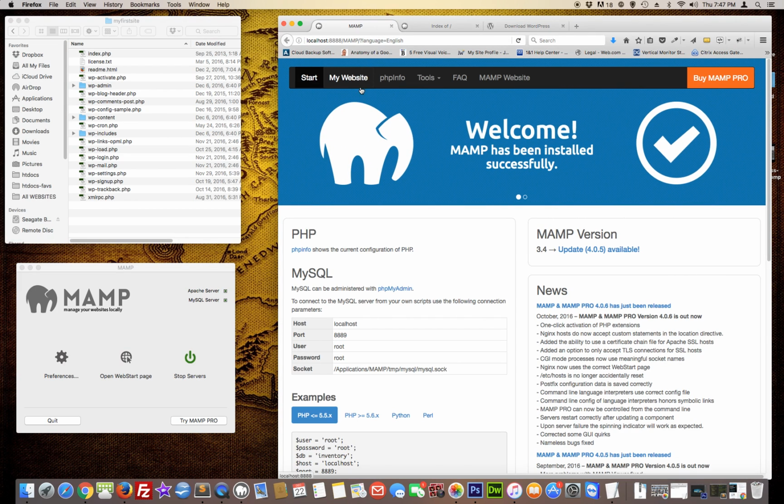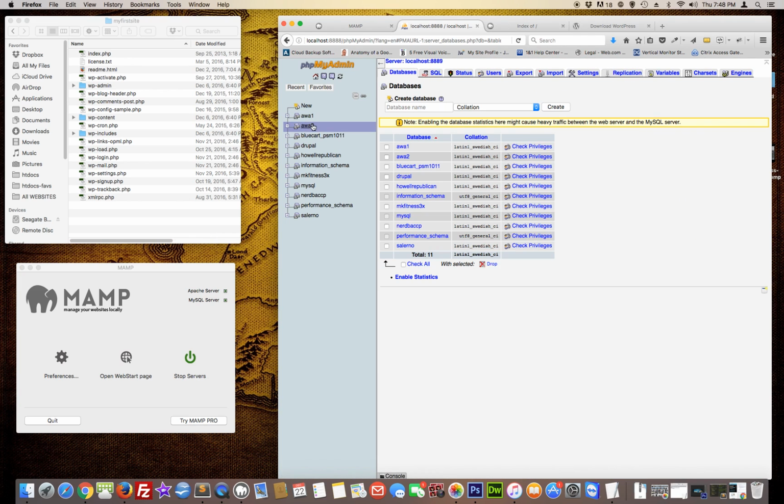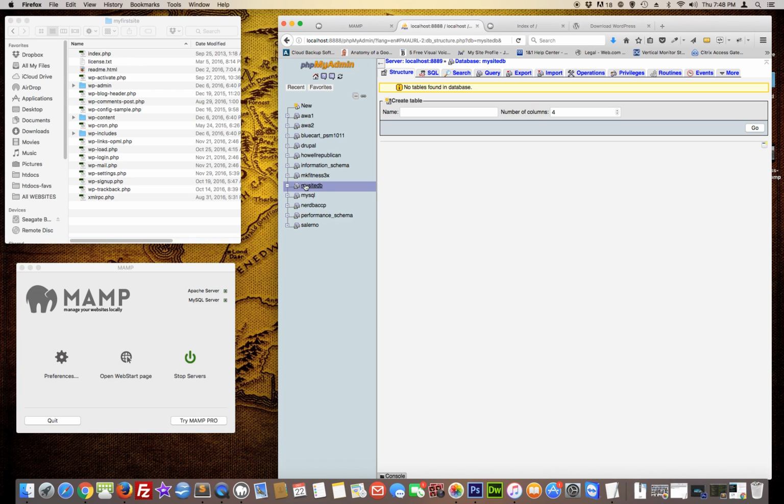So the next step would be to go back to the MAMP homepage, click on Tools, phpMyAdmin. This is going to bring us to the phpMyAdmin interface where we can do a whole bunch of things. So if you click on Databases, this is a list of all your current databases. You can create a database by typing in the name. Let's call it MySiteDB. We'll click Create, and here's our database. Notice it's totally empty. There are no tables in here.